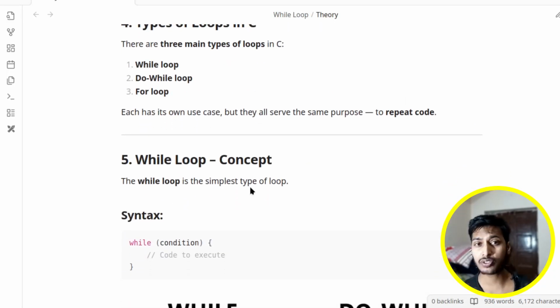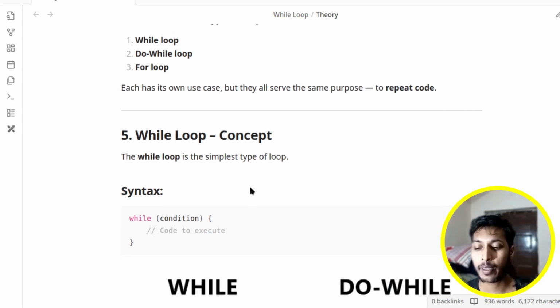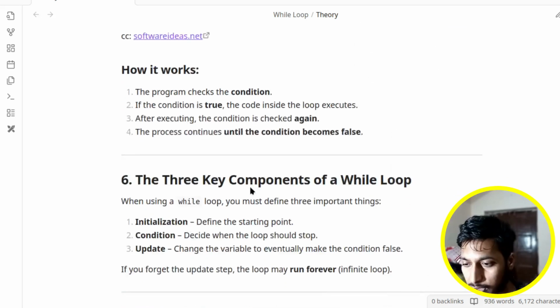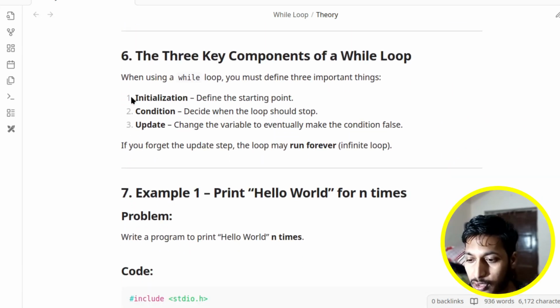So the first loop we discuss is the while loop. So what is the while loop? The while loop says very basic things. You always need to start a process and end the process. In between, you give me 3 things. Only give 3 things. What are the 3 things? Initialization, second condition, and third update.